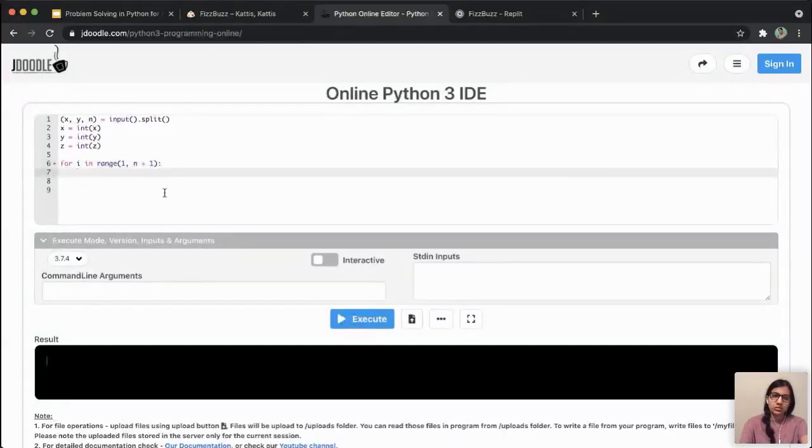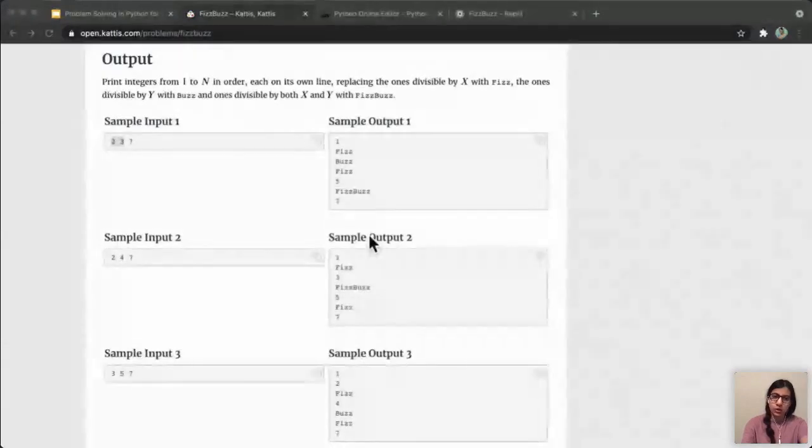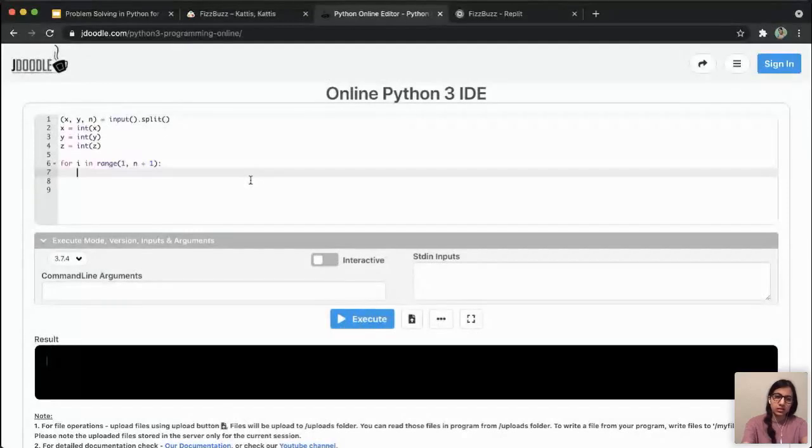Now what they've asked is for each number, we have to see whether it's divisible by both 3 and 2, or rather x and y, divisible by x or divisible by y. Who can tell me what the first condition will be? I can see someone has put a condition which is correct, and that is i modulo x is equal to 0 and i modulo y is equal to 0. That's great. So I'll just write that down.